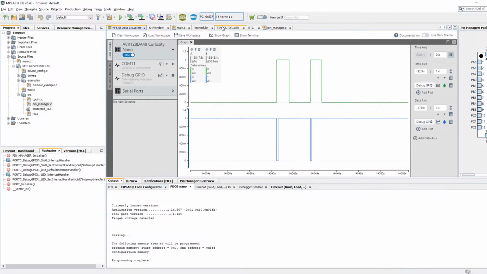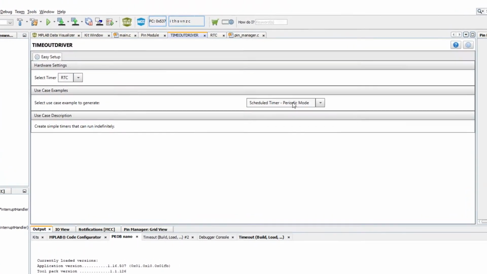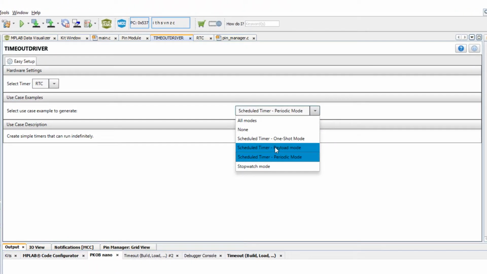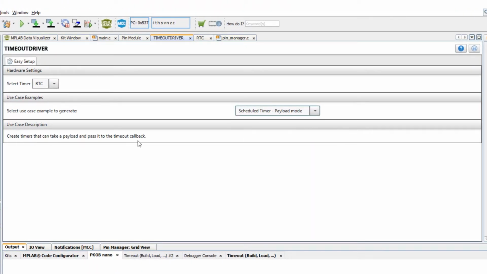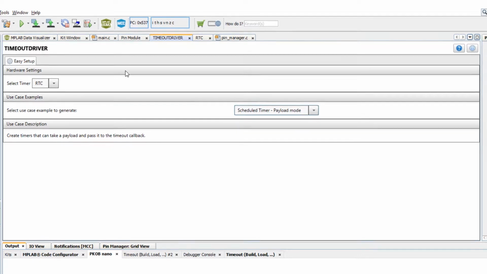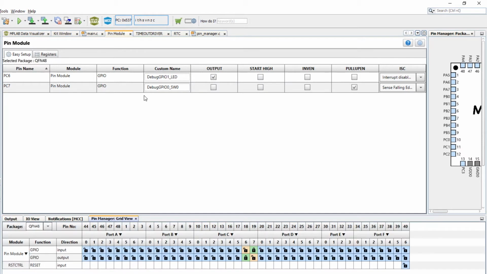We are going to go to the timeout driver, and instead of a periodic mode, we're going to set a payload that shall generate an example of how to use it in this mode. And we're going to go to the pin module. We are not going to use this as a switch. We're going to use it as an output. Start low for both of them, remove the pull-up and the interrupt.